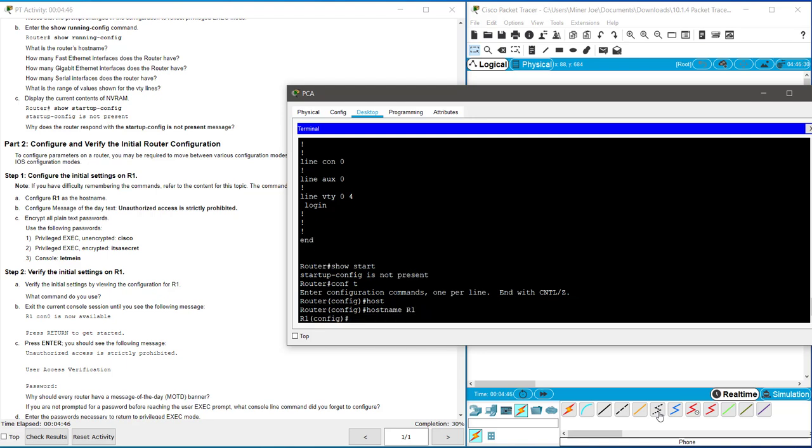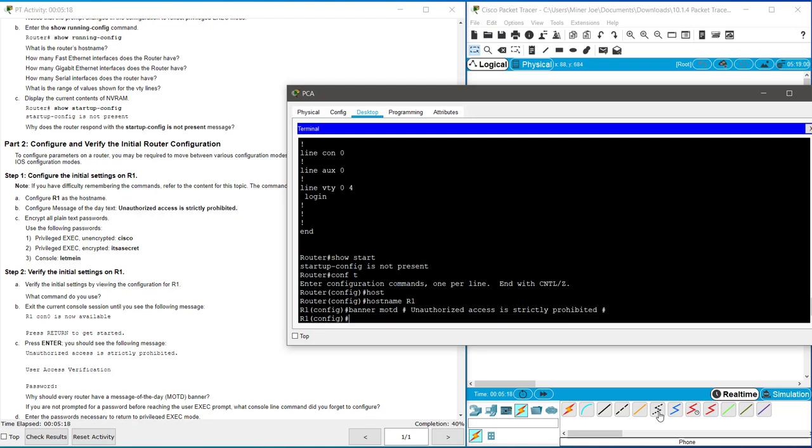All right, and step B, message of the day: unauthorized access is strictly prohibited. So we'll go banner MOTD. Delimiting character, I still use the pound signs because that's how I was taught a million years ago. And pound sign again. There we go. And the banner is set.